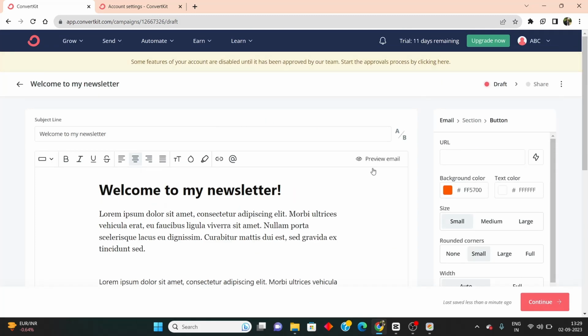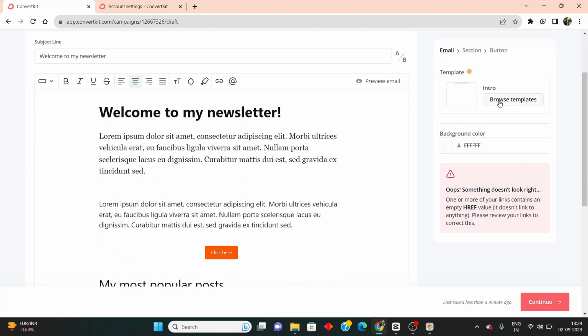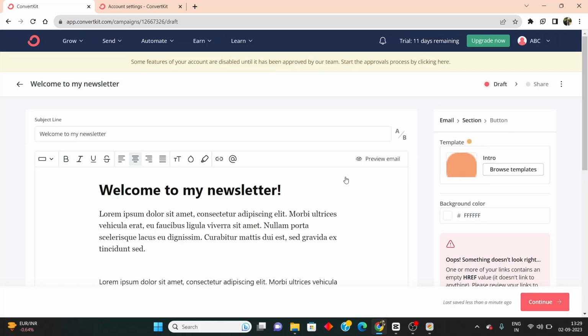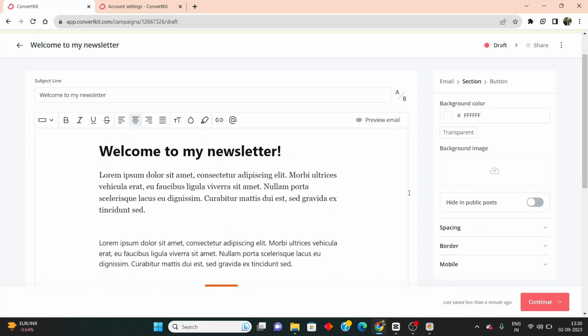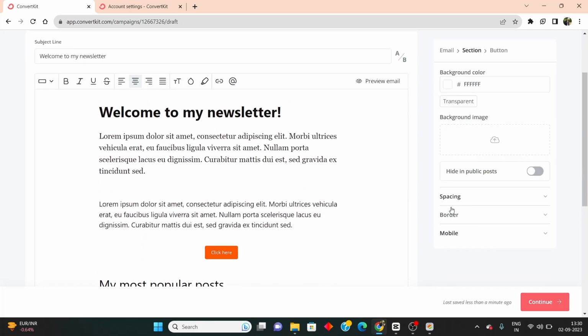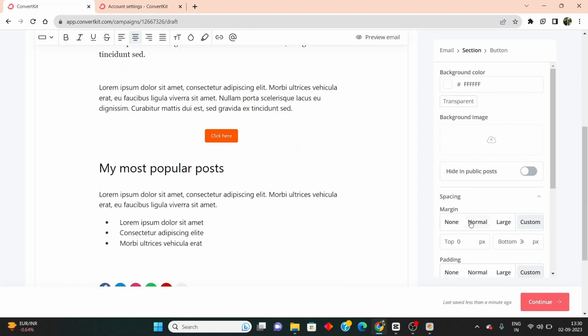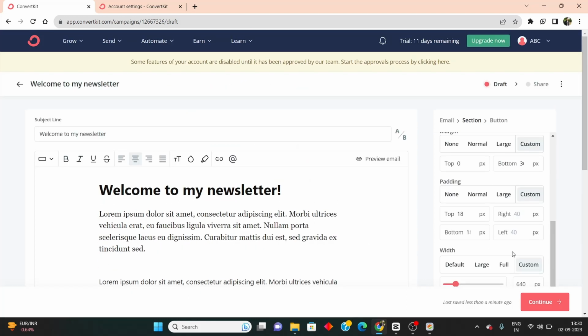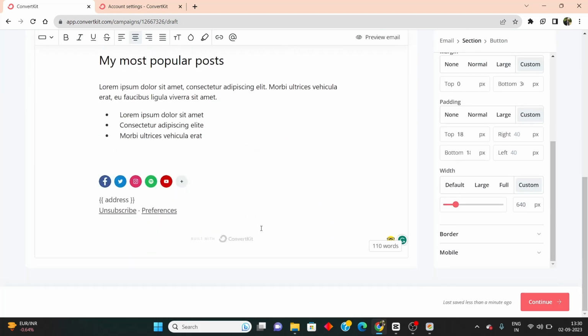And within the email section, I can change the template if I'd like to. I can change the complete background color of the email itself. Let me check out what the settings section has. Okay, so for the section itself, I can add a background image or something, change the spacing, change the borders. So yeah, it's very customizable here. Works out. Let me click on continue.